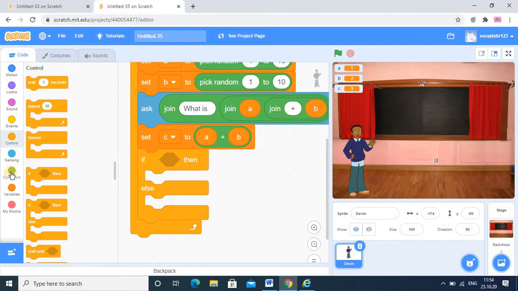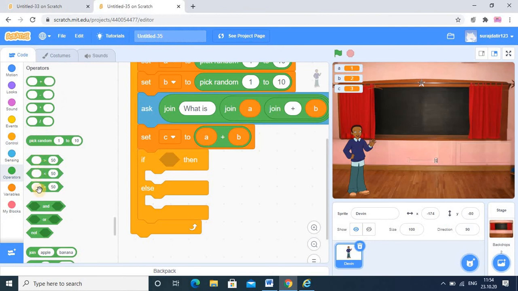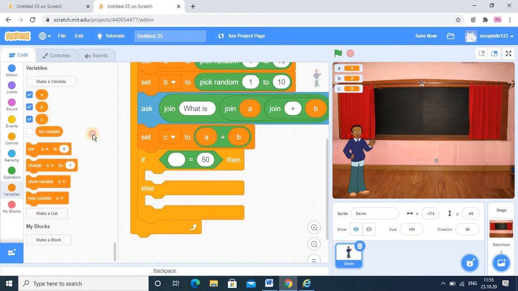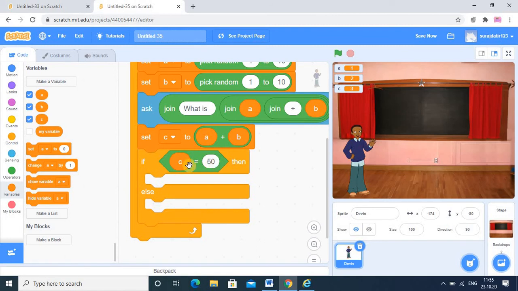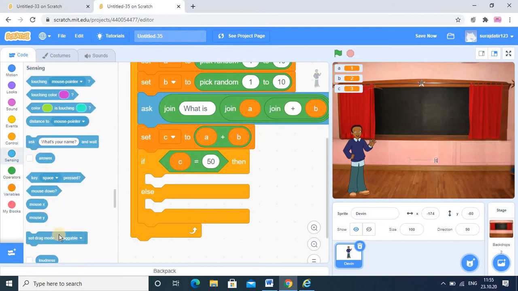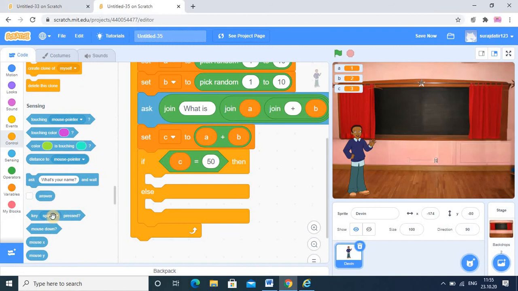For doing this I am going into the operator category and I am taking this block here, and here there is a use of variable. So we have to use variable C equals, here 50 is there by default. We have to use the sensing category. I have to choose the answer option. Here it's answer. So if C equals answer, it means the answer is correct and something will happen. And if C is not answer, then in the else category we have to do coding.